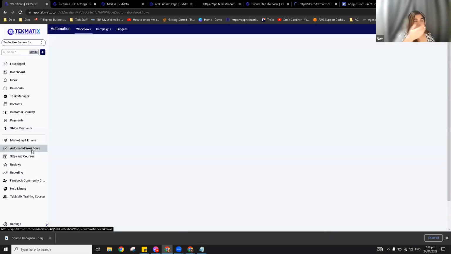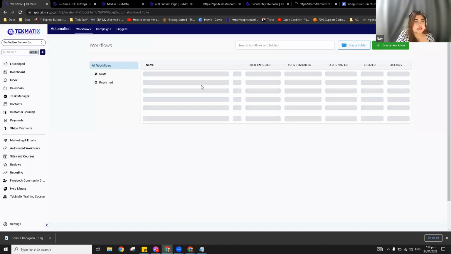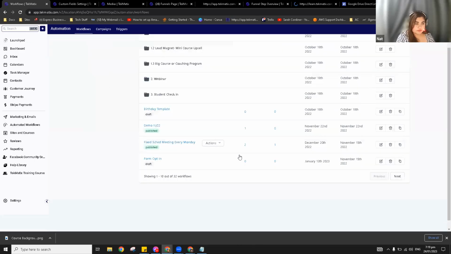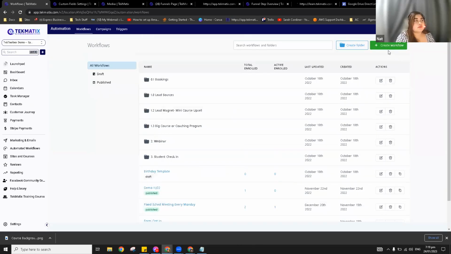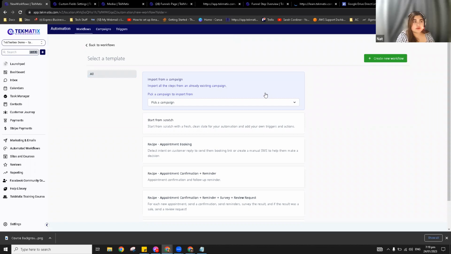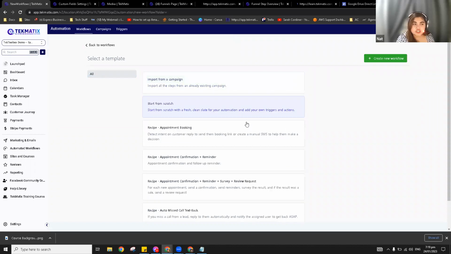So here onto automated workflows, let's start from scratch completely so you can try to follow. What I'll do is click on create workflow, and then after that one, click on start from scratch. After clicking start from scratch, you need to click again to create new workflow. So that's how you do it. And it's here.